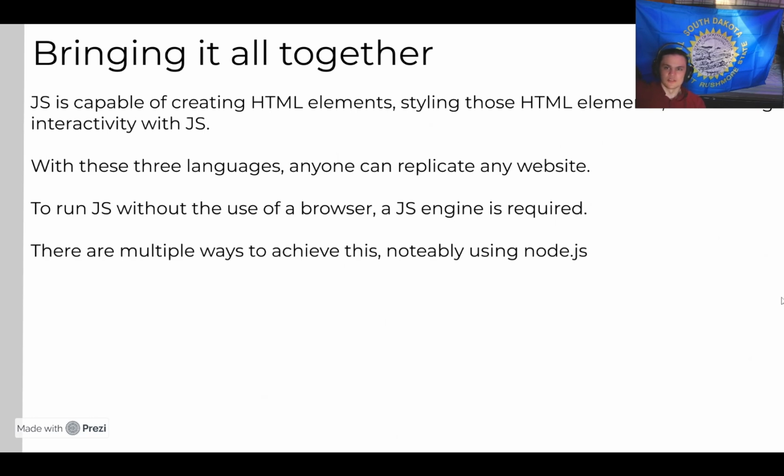Bringing it all together. So JavaScript is capable of creating HTML elements, styling those HTML elements, and adding interactivity with JS. With these three languages, anyone can replicate any website. To run JS without the use of a browser, a JavaScript engine is required. There are multiple ways to achieve this, notably using Node.js. So if you guys want a Node.js tutorial in the future, I can definitely assist with that.